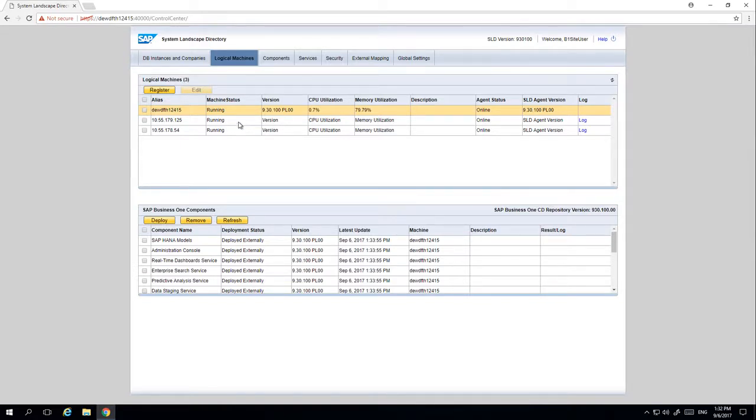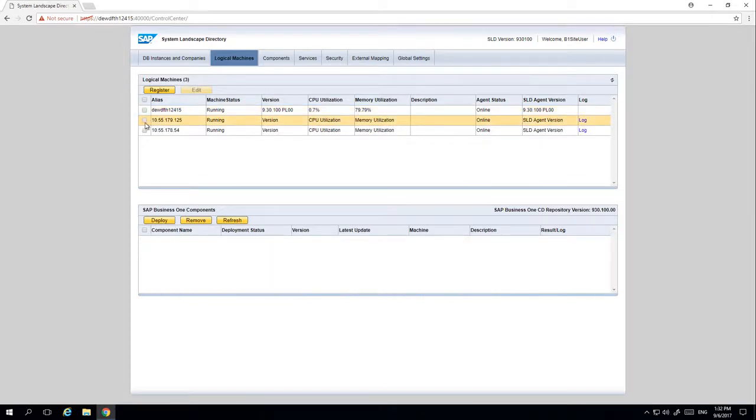We registered the first one automatically using the Centralized deployment tool, and with the second one we manually installed the SLD Agent. From here, you also have the option to edit the details of the machine by selecting the machine details and clicking Edit. If you wanted, for example, add a machine description.